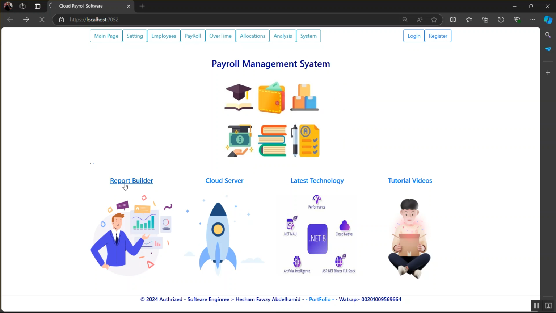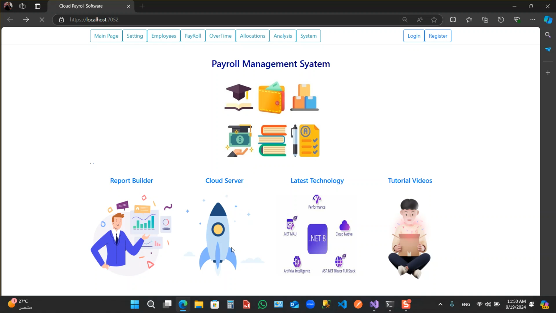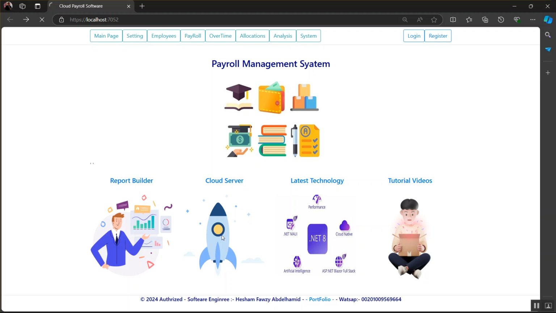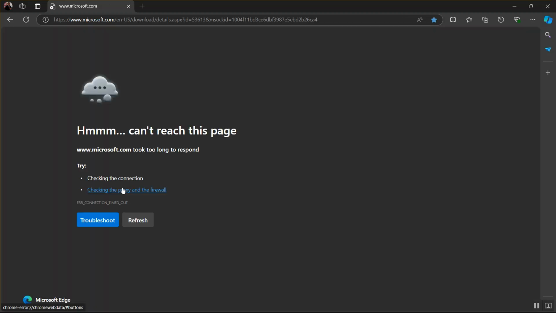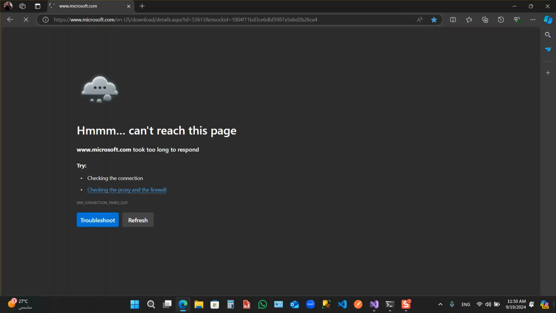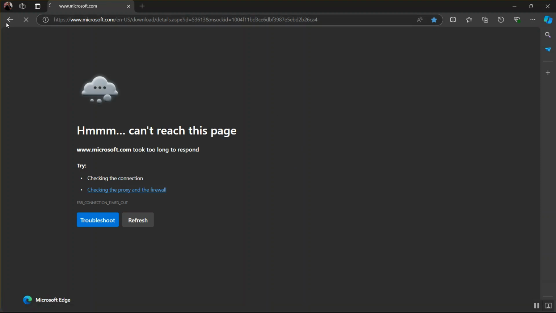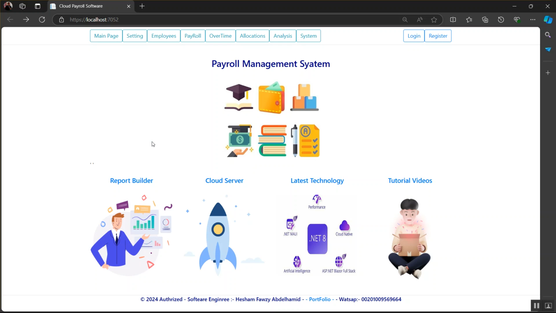This is the report builder link. For the report builder link, we use Microsoft Report Builder, and you can build your reports as you need using this report builder. So this is the contents of the main page.